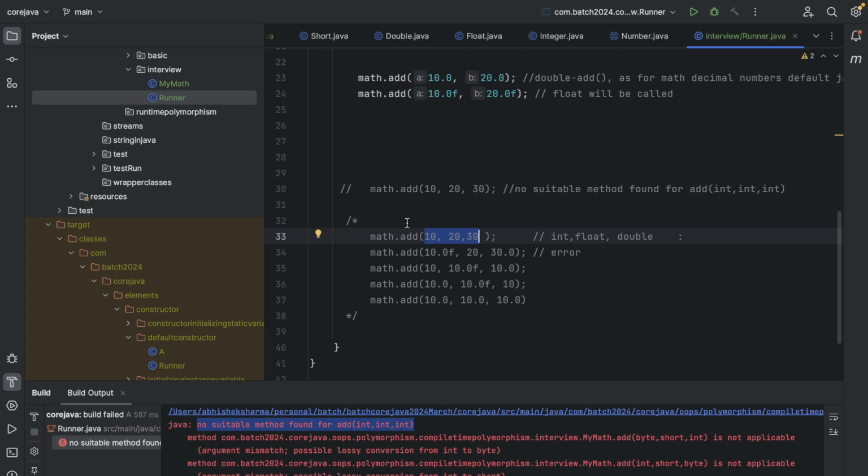Why? Due to type promotion. Okay, cool. So you are saying that due to type promotion it will work. And why type promotion won't work in this? Second. Okay, because it's usually type demotion and which is not allowed in Java.